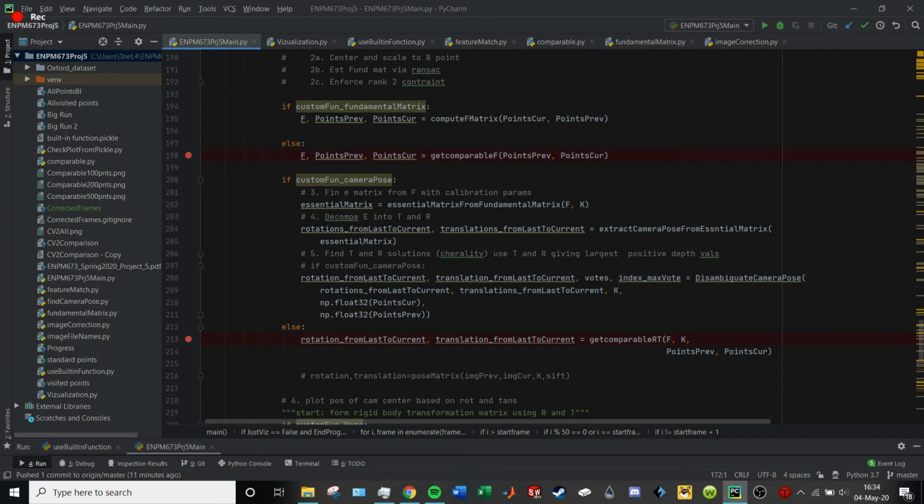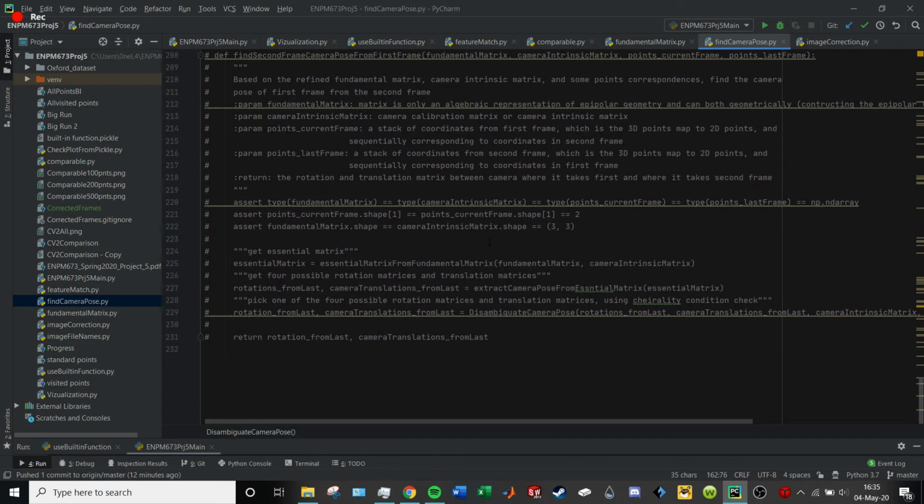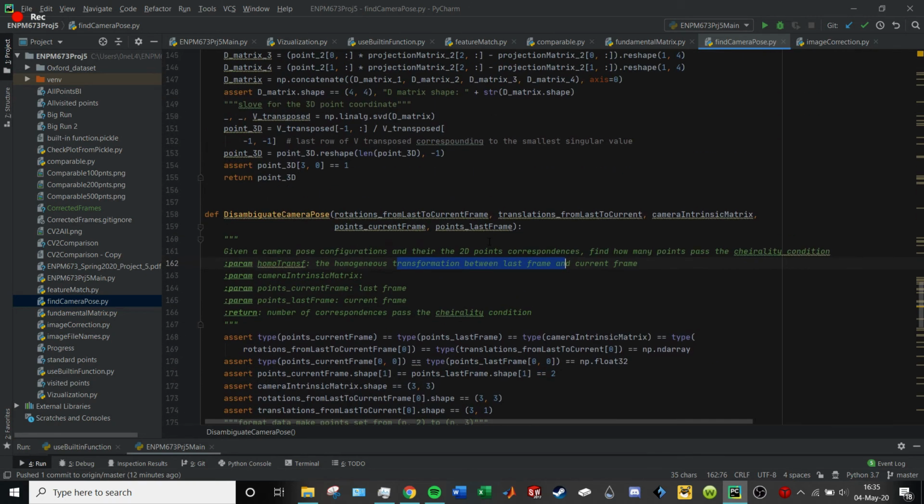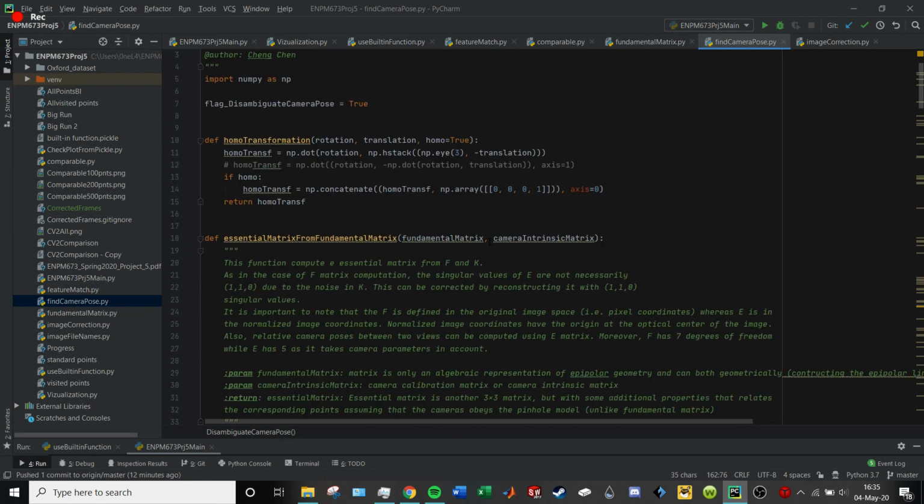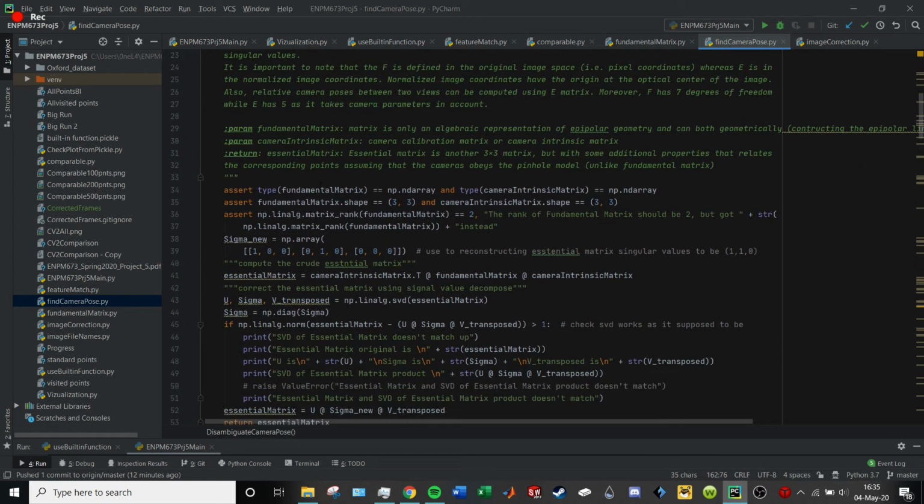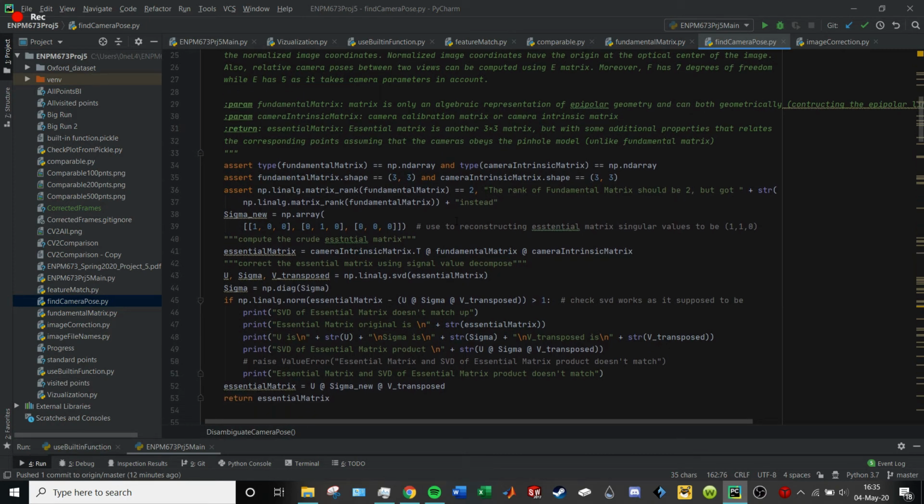Next is the essential matrix. Once again, this is inside camera pose. Essential matrix. So really, a lot of this is just assertions. This is Chang's way of doing it. For the most part, most of the stuff comes from solving the linear equation and then dotting things again. Not all too difficult.